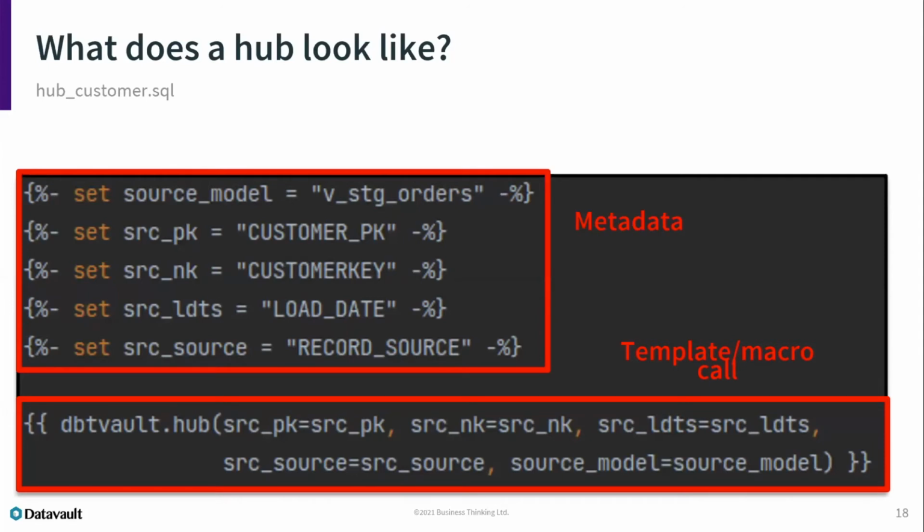I won't go too much into the code, but the idea is that we've abstracted all of the need for SQL. You just provide your metadata at the top here. So you can see the PK, customer PK, that's a column name from the stage. You say, I want my hub to have the PK of customer PK and the NK of customer key. And then all you do is call the relevant macro template and provide the metadata to that template.